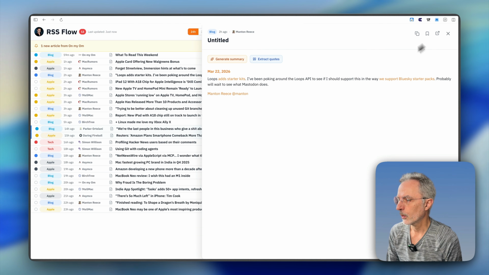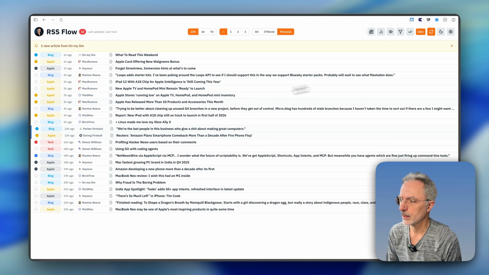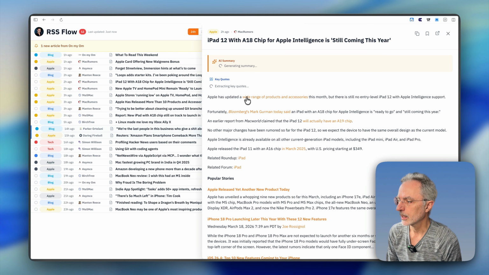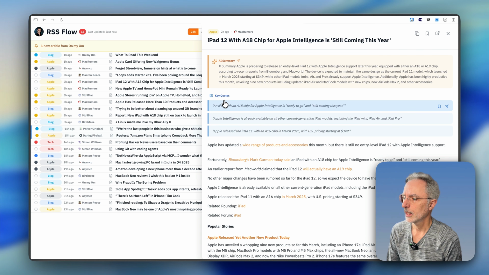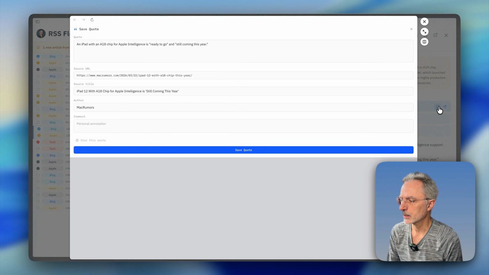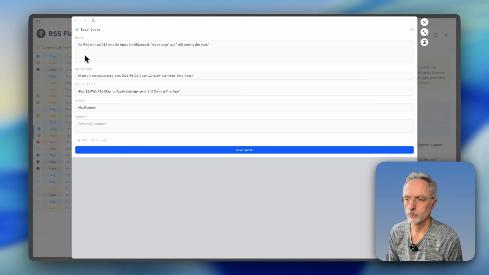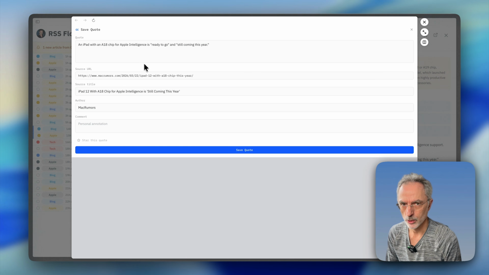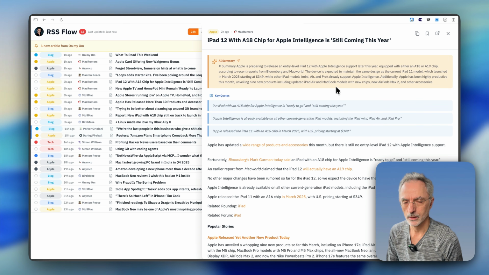The same goes for a key quote. If I want to take this one here, I can just bookmark this quote, and it will bring me the bookmark manager quotes view where I can save this into the quotes database in my bookmark manager. So this is how my RSS reader is integrated with my bookmark manager.